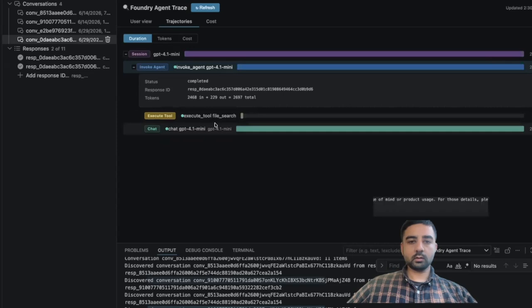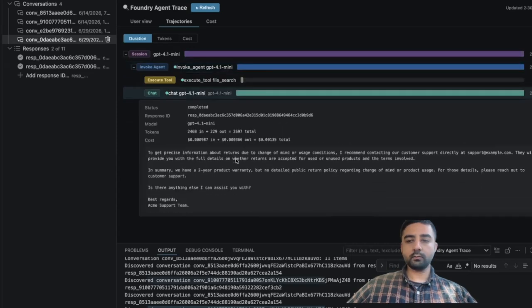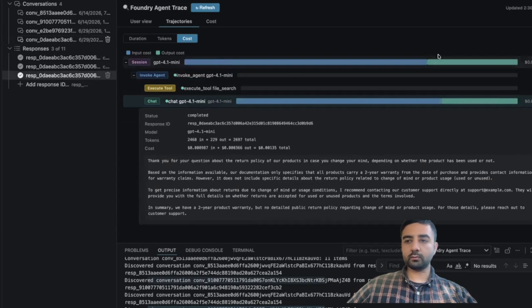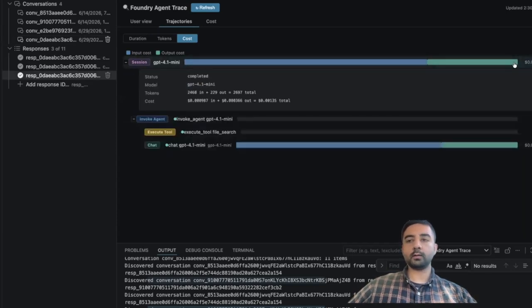So the last one returned a very descriptive response, but also consumed a lot of tokens. But of course, we were using a lower LLM, so it does not amount to a lot of cost. So let's go back to our slides.